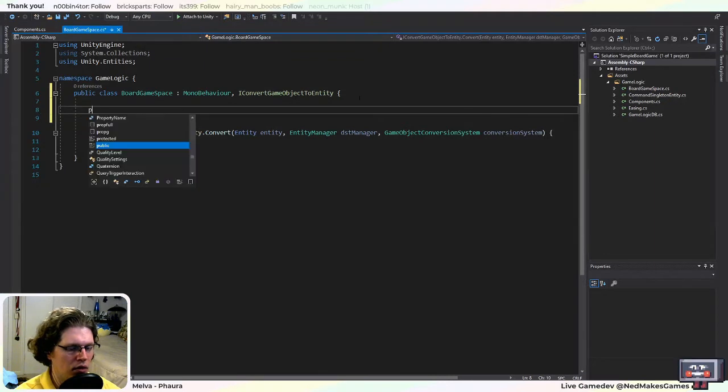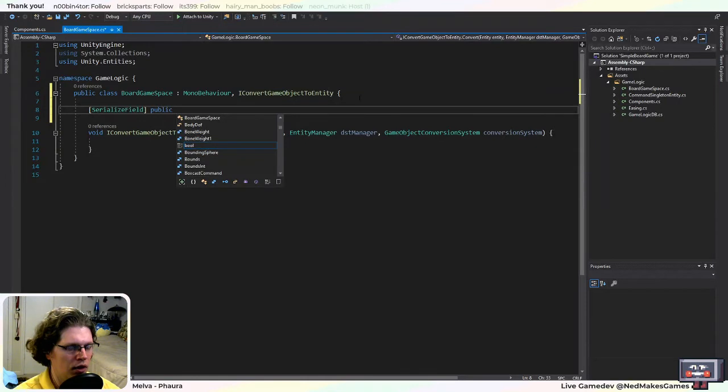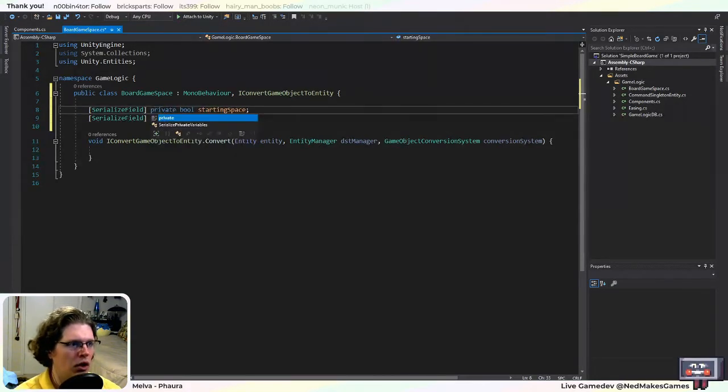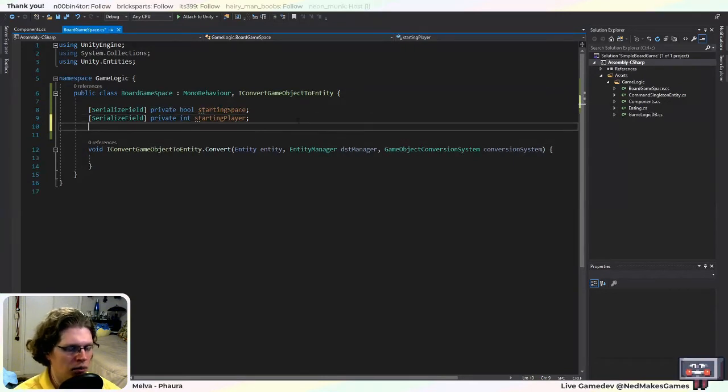So this mono behavior should also have information about whether it's a starting space or not. Let's say starting space, and I guess a starting player should be private. And then we'll also want to have a list of all moves.